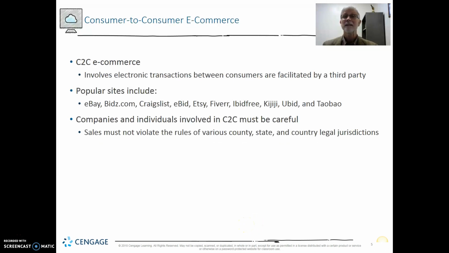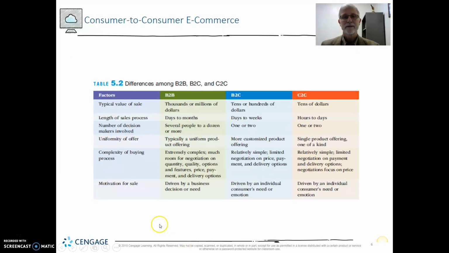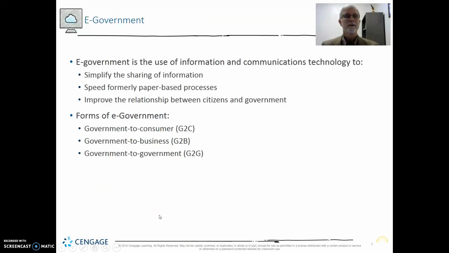And then you've got consumer to consumer: eBay, Craigslist, Etsy, several out there that say, hey, I've got product and I want to go directly to the consumers, and have websites and computer systems put in place. So let me go directly to consumers. Different types and differences between them. Take a look at that chart.